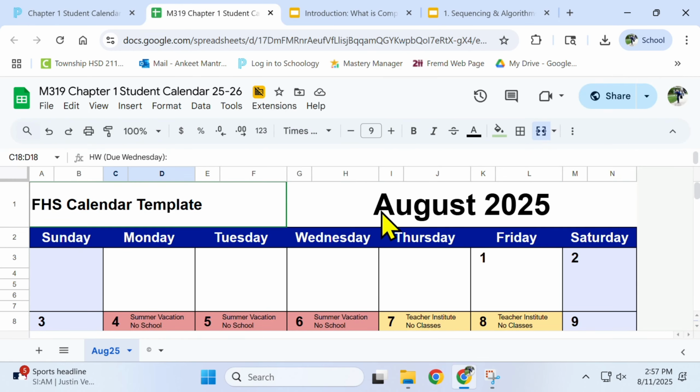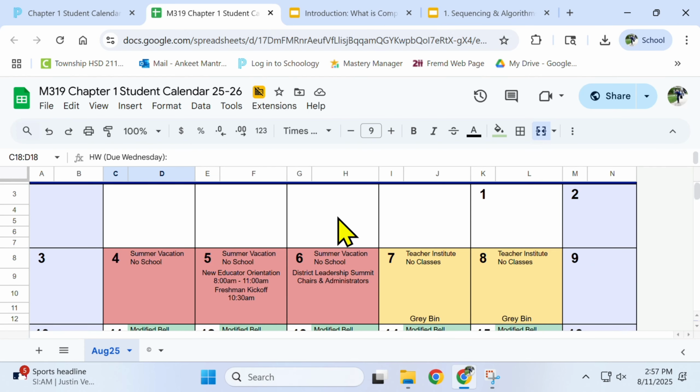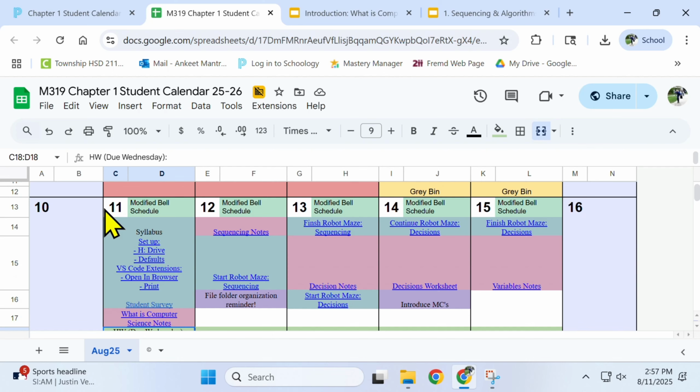Okay, and so the way this is going to work is this is a Google Sheet, which is, for those of you who are familiar, right, it's basically Microsoft Excel. Okay, right, and so this is just a big old spreadsheet, right? But the thing that we've done here, right, is we've organized it to look like a calendar, right? August 2025. Okay, and then you will have a little box here for every single day that tells you the important info for that day for the class.